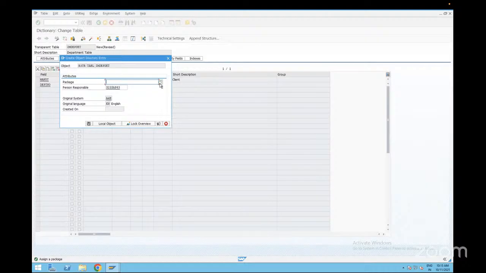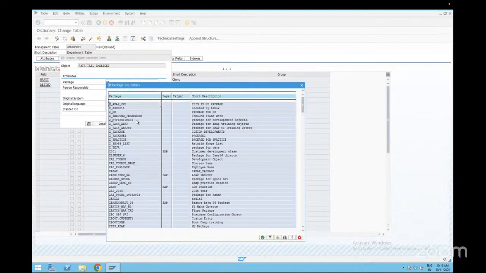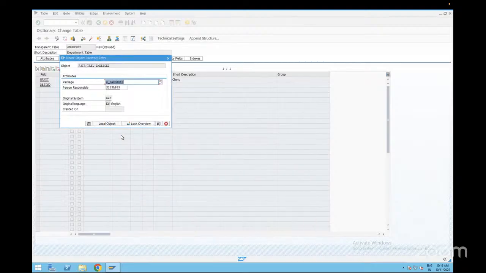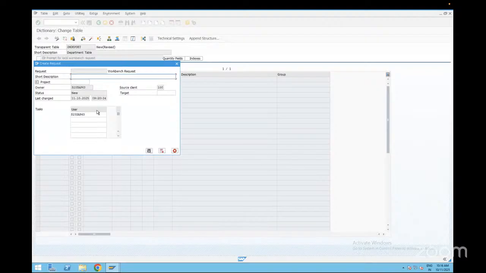Search with an existing package, or you can create your own package, as I said in the last class. So you can choose here Z star. Somebody's package also I can choose, no problem. Click on save now. It asks for the transport request. Create a new transport request. Click on create, and go here.